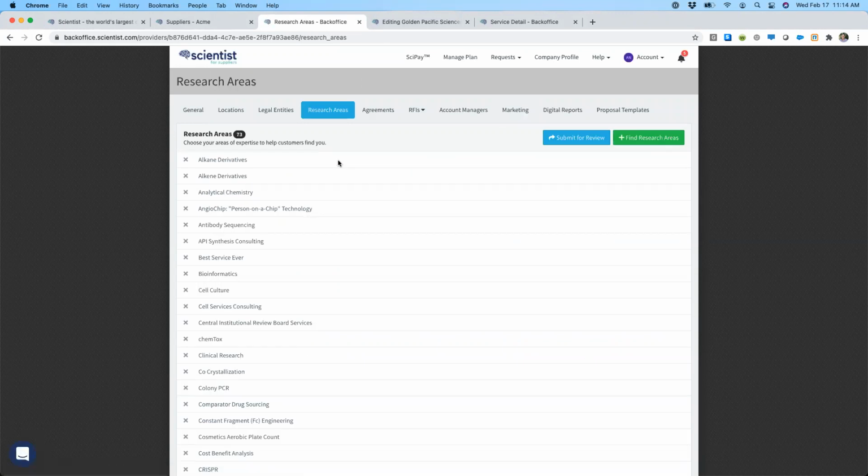So when a client searches on the system and they search for your company name, obviously your company will come up. However, if you provide a particular service and they don't know that you provide that service or they haven't worked with you in the past, really the main way that your organization is going to be found on our system is through these research areas. So just as I showed you before, when I searched for a test service and you saw those 4 suppliers appear, if you provide any service that you list in your research areas, you will appear in that list.